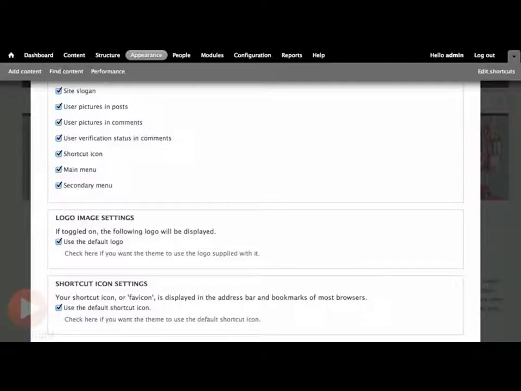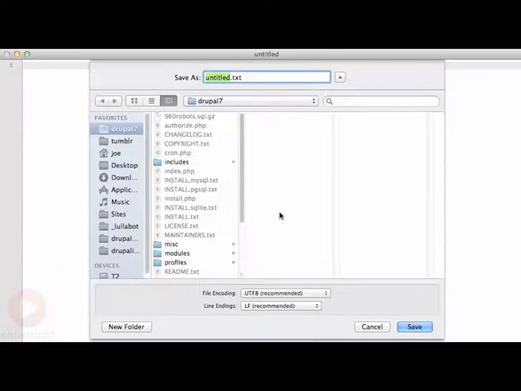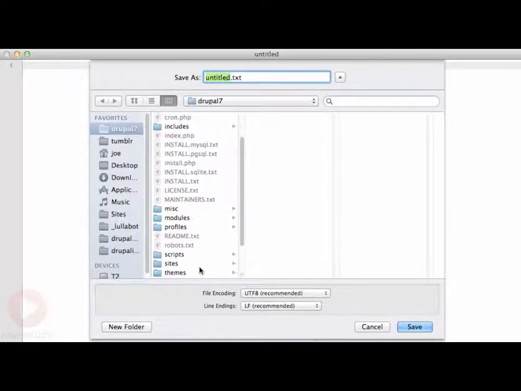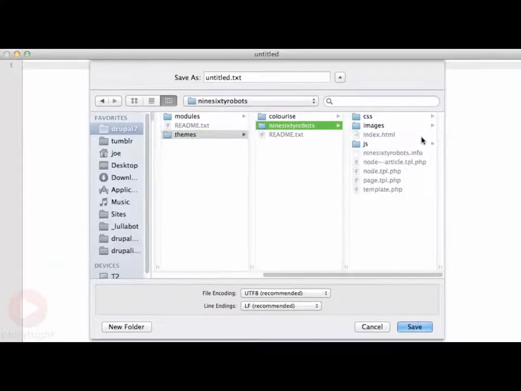So the first thing we'll need to do is just add a new file inside of our 960 robots directory with the name of theme-settings.php. So I'll go ahead and create that new file. I'll save my new file inside of our sites/all/themes directory inside of 960 robots, and I'm going to give it a name of theme-settings.php and then save it. And this is, of course, a PHP file, so I need to include the opening PHP tag here.